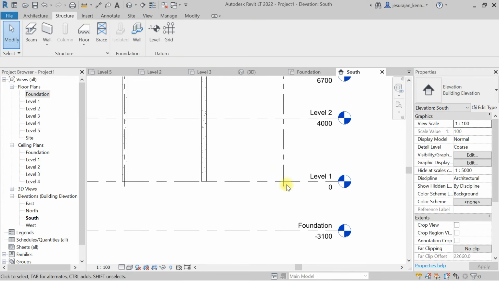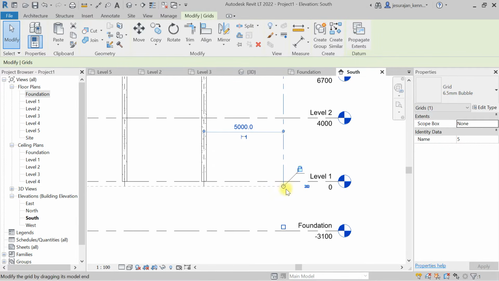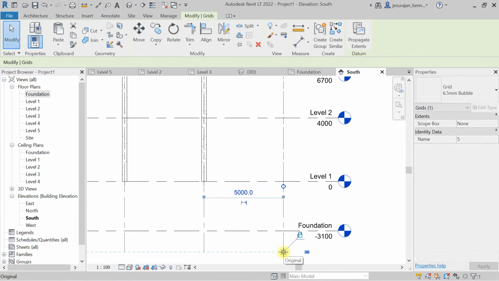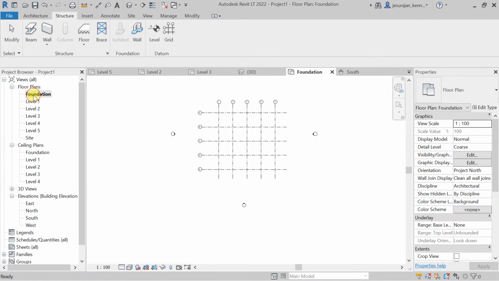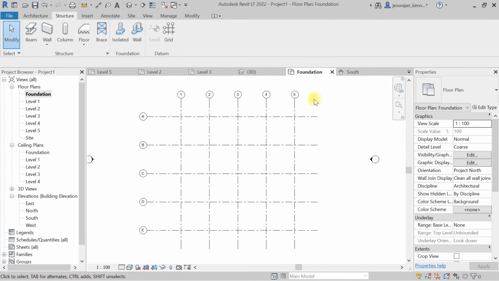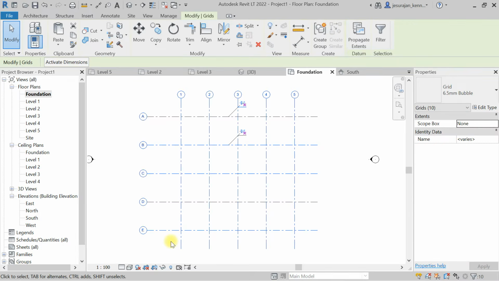Here you can see the grids are not crossed with the foundation level. So let's select the level and cross, and now you can see in the foundation X and Y direction grids are available now.